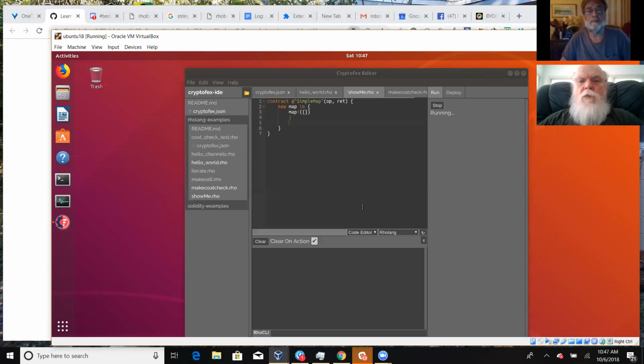Question is how to do this and what design pattern we want to use. I think I experimented with using a list as a contract name, and that wasn't too cool.